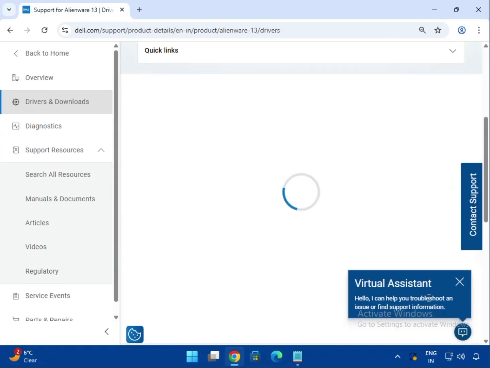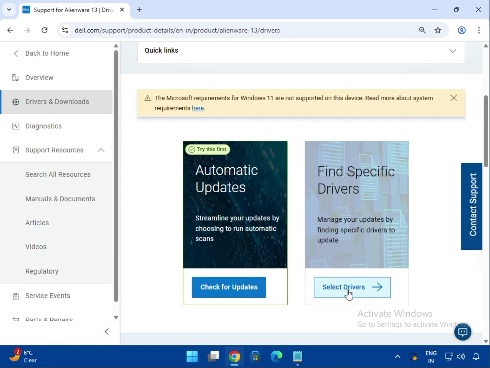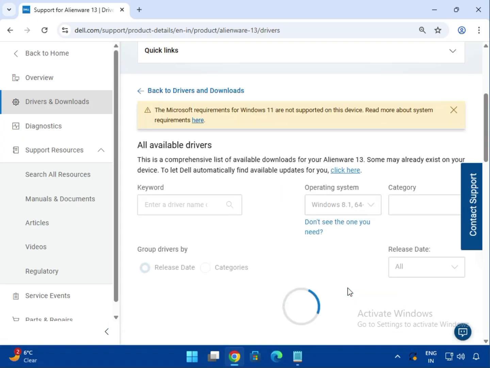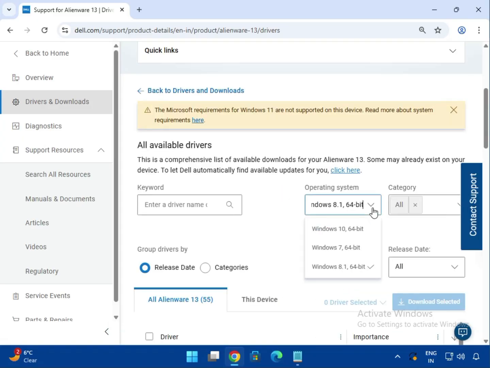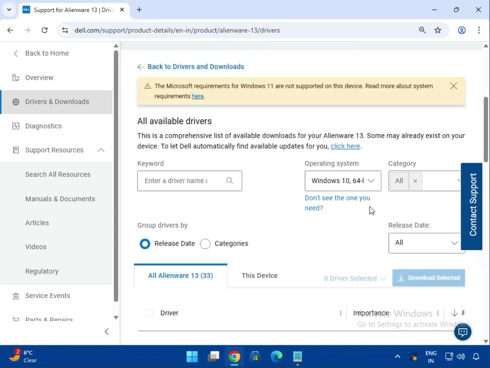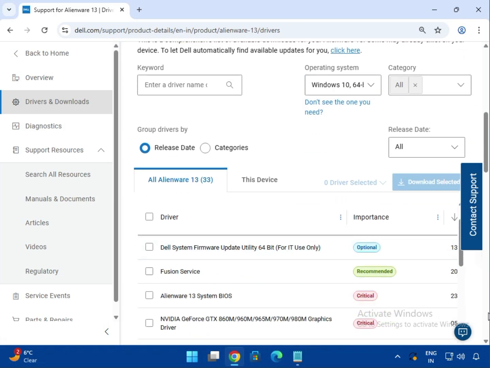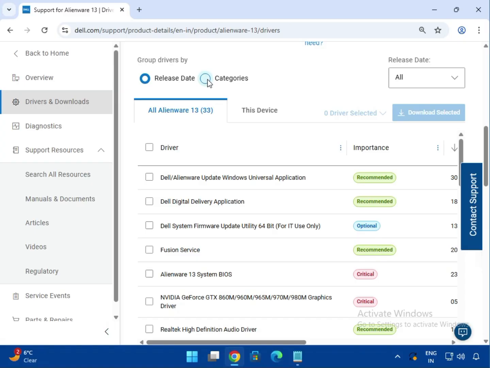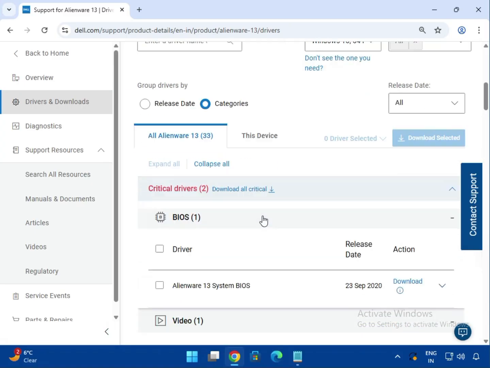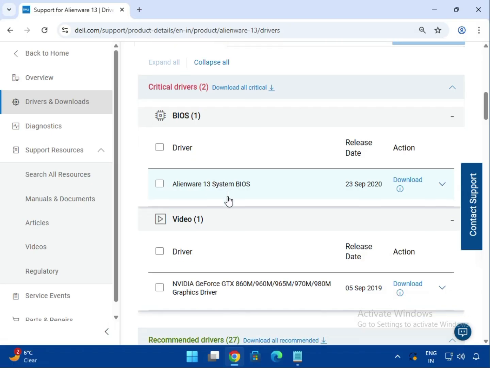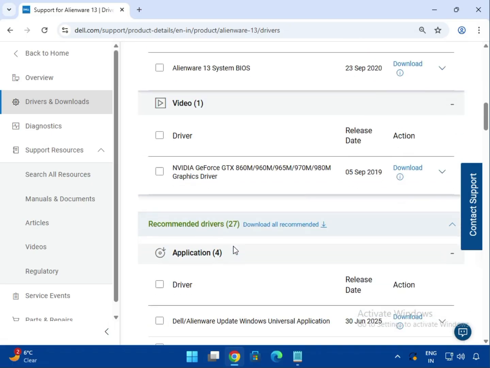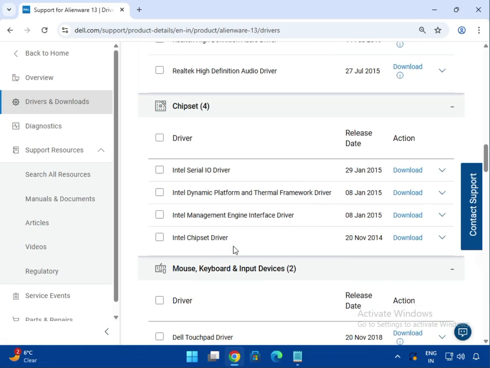Scroll down. Select the driver. You can click on automatic, so automatically you will install the driver. If you are facing some issue, you can select the driver yourself, then select the first operating system. Scroll down, then click on category so you can find it easily. Then scroll down, this is the BIOS driver, this is NVIDIA, and you can see all the drivers here.